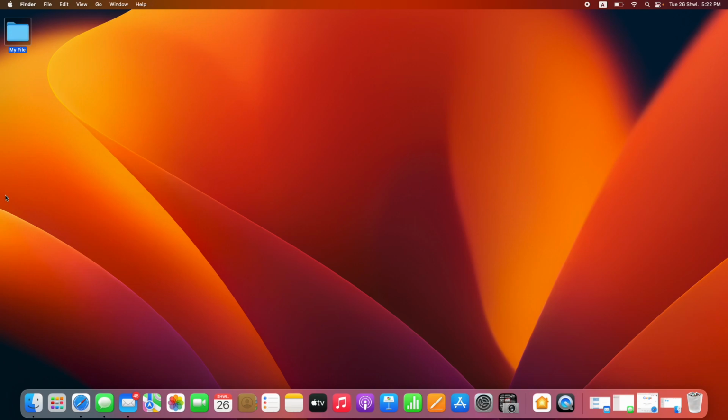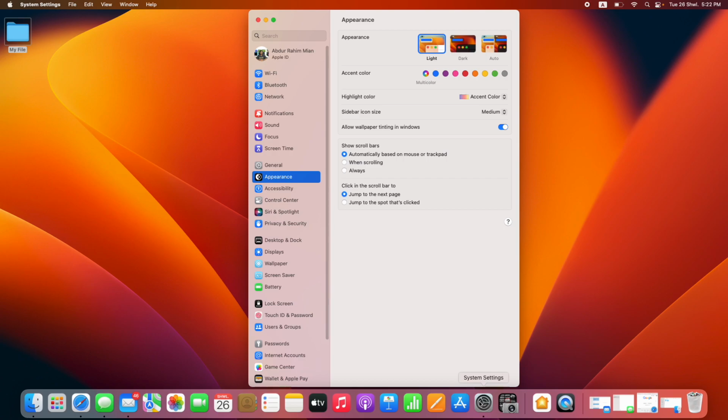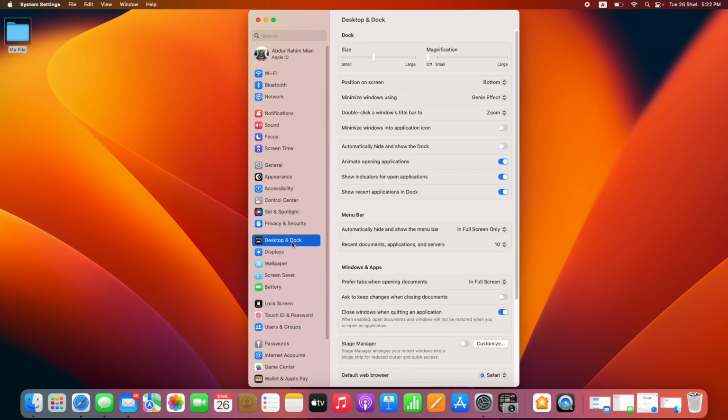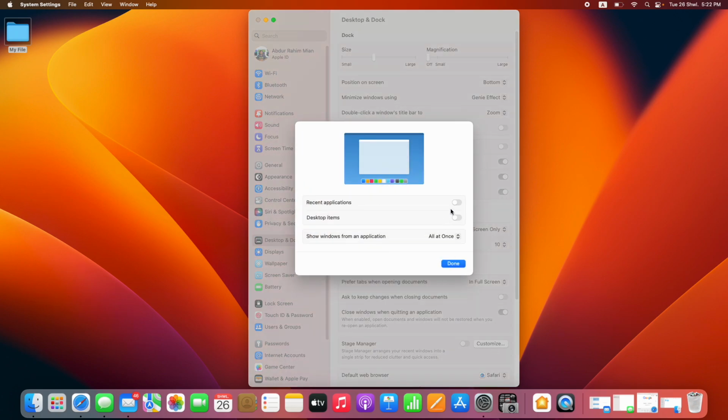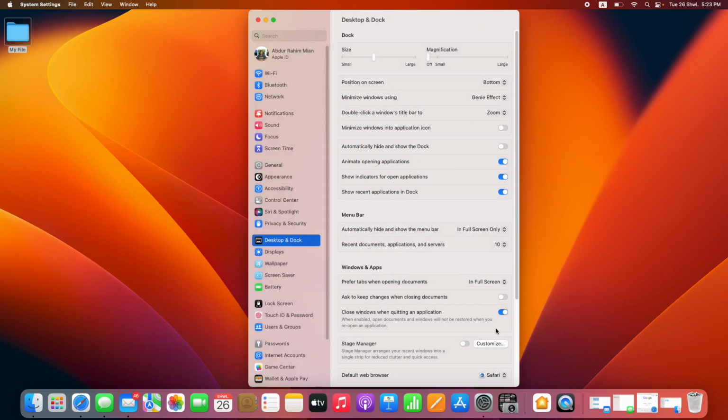If you want to enable this on your MacBook, you need to click on System Settings. After clicking System Settings, in the left side you will find Desktop and Dock. After clicking Desktop and Dock, in the right side you will find Stage Manager. Click Customize and turn on Recent Applications and also turn on Desktop Items. After that, click Done and then also turn on Stage Manager.